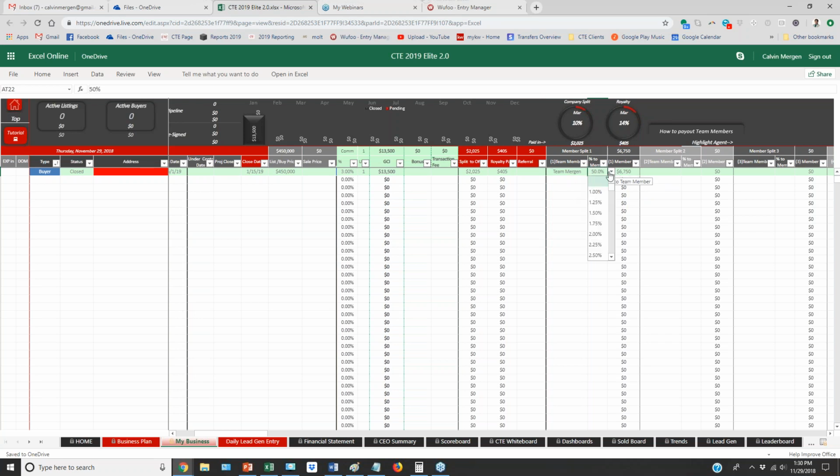But real quick here, let's say that I was on a normal transaction. So Sally Lister did this transaction. Normally she gets 50%, but the ISA helped her out on this transaction.